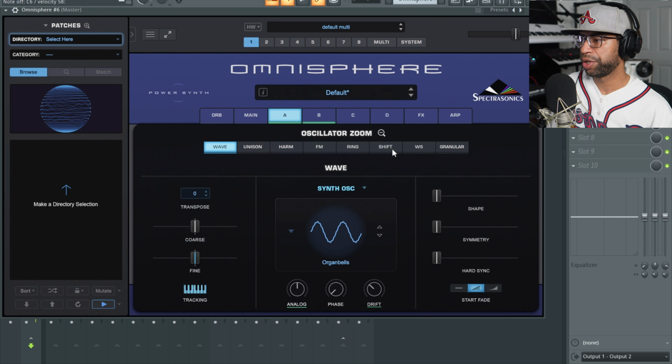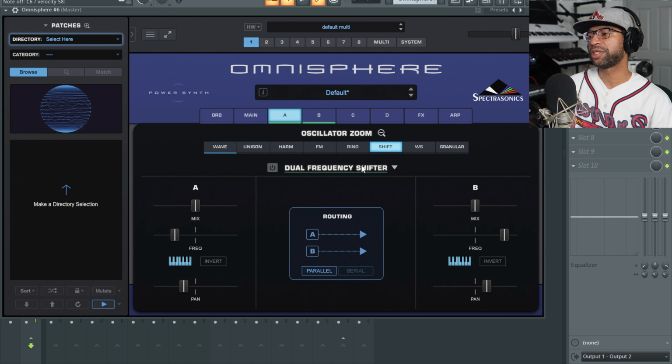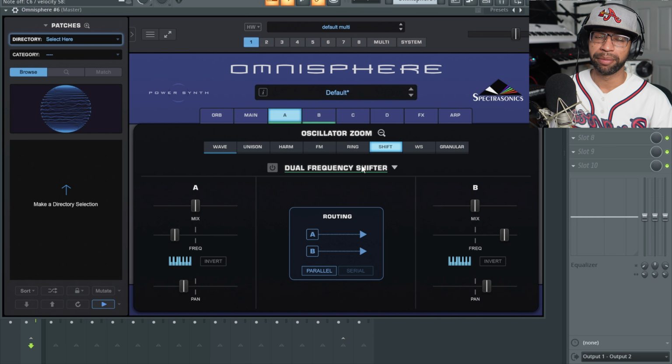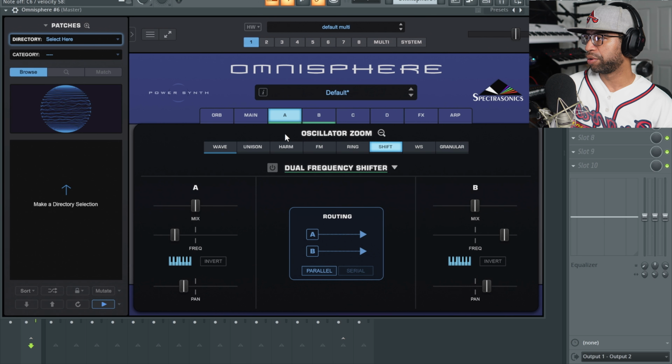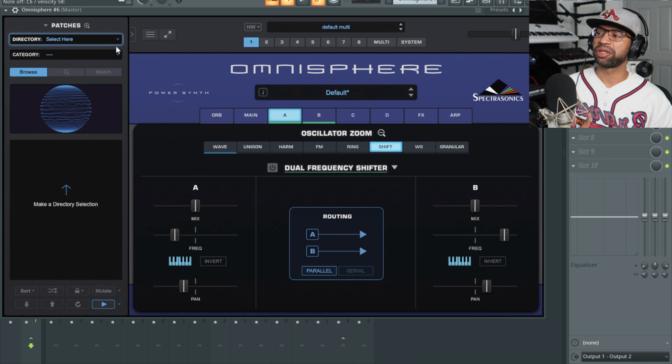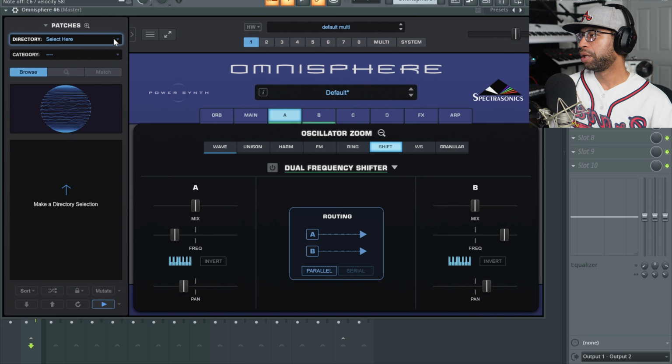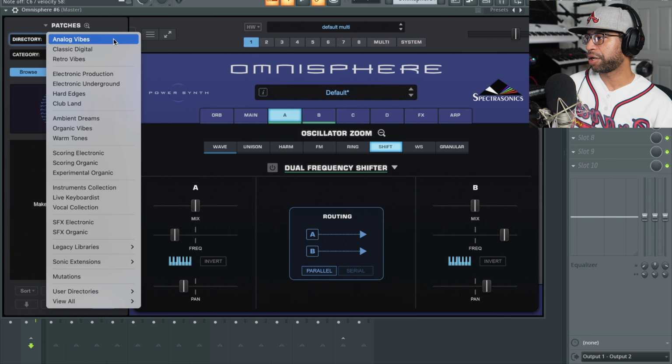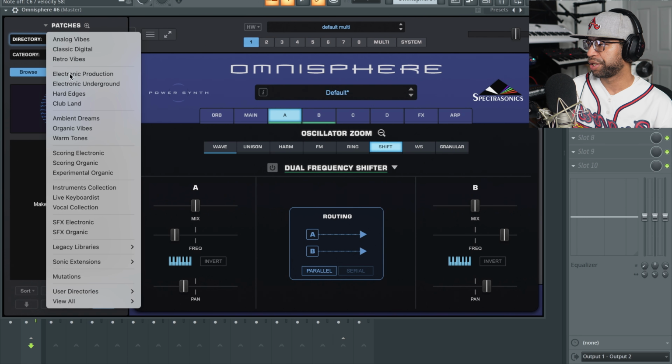One more thing I wanted to show you in here is this new dual frequency pitch shifter. I haven't used this yet, so I can't tell y'all anything about it. But I know this is new too. So again, once you get into Omnisphere and you start using it, just make sure you remember that you're always gonna have to come to the directory now. And when you come up here to the directory, that's how you're gonna get to all your sounds.